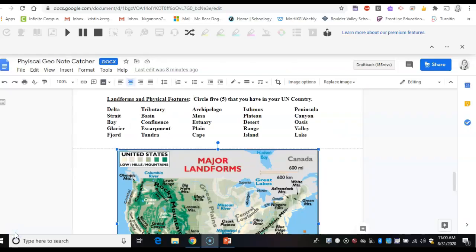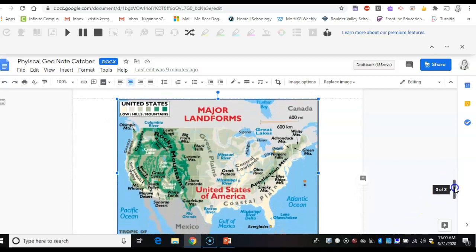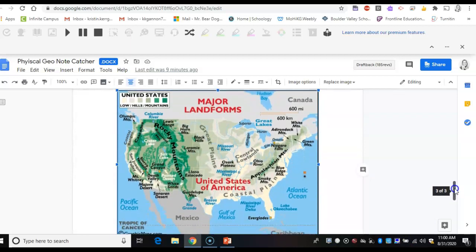Okay, so this is the last part of the notes for today: what landforms and physical features do you have in your UN country? So if I'm looking at the United States, this is kind of what your map would look like if your UN country was the United States. You would be labeling where the Rocky Mountains, the Great Plains, the Central Lowlands, the coastal plains are. We've got lots of bodies of water. We've got the Pacific Ocean and the Rio Grande and the Gulf of Mexico and the Atlantic Ocean.